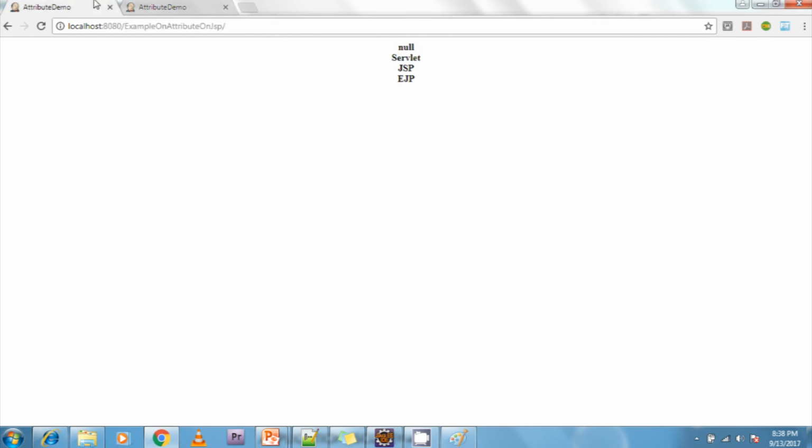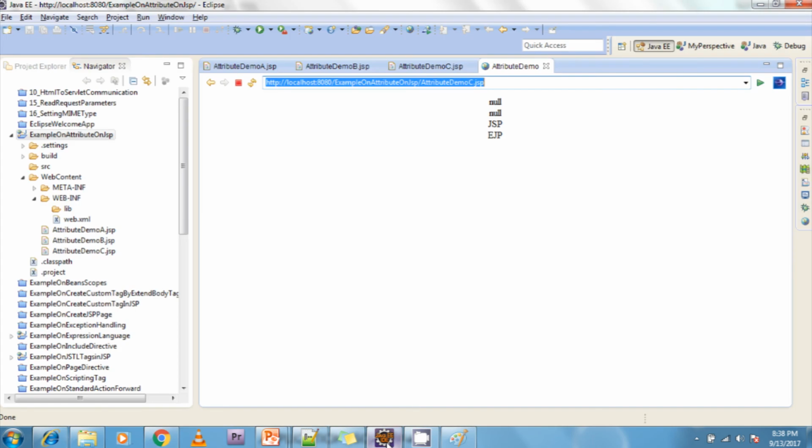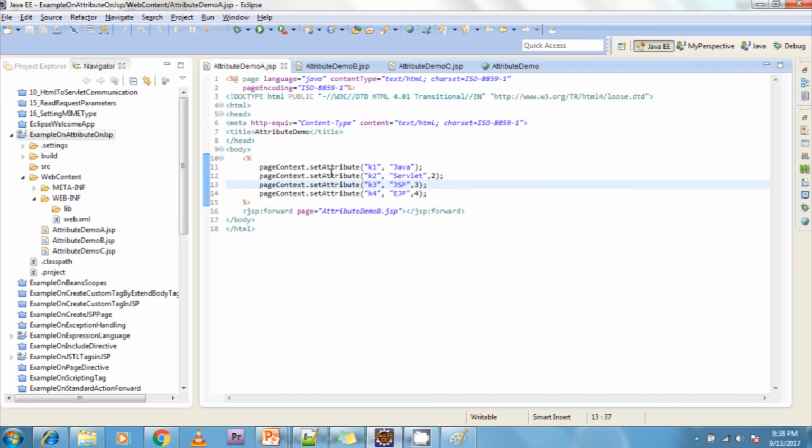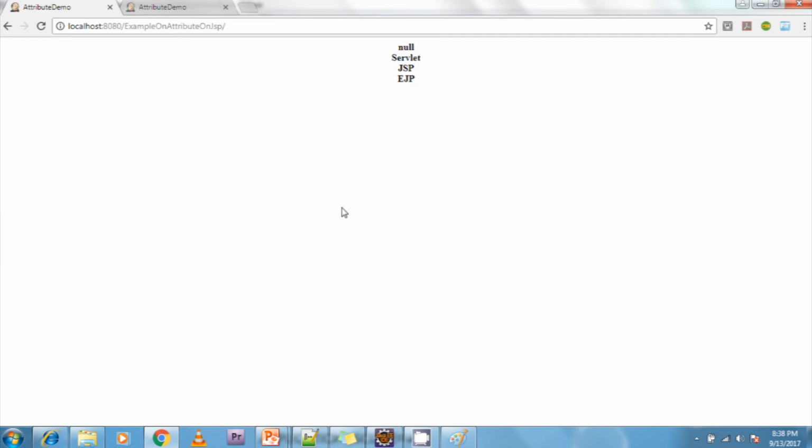Because I just put demo a.jsp. Whenever I hit the project, it goes there automatically and injects all the attributes automatically. It will be forwarded to this one. That's why in Google Chrome it is showing like this.